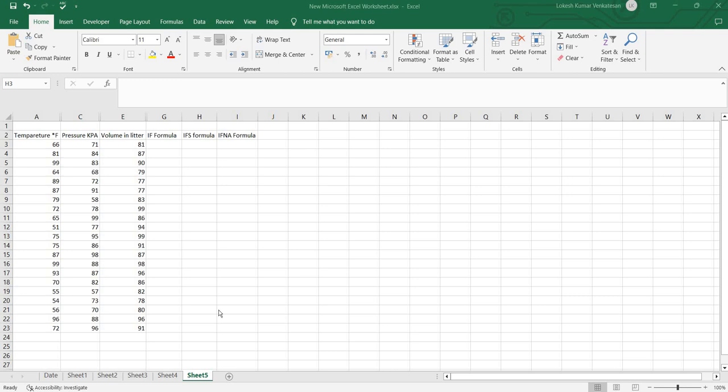Hi, let us learn about IF formulas. That is IF, IFS, and IFNA. I will be explaining all these formulas one by one. Let us go by the IF formula first.